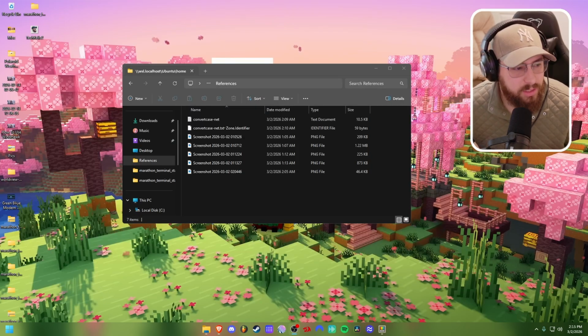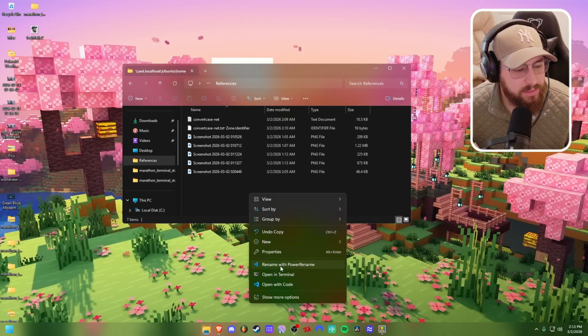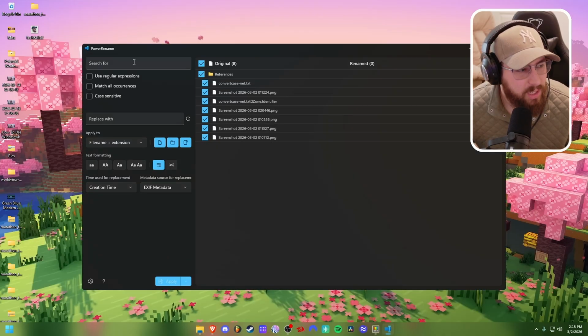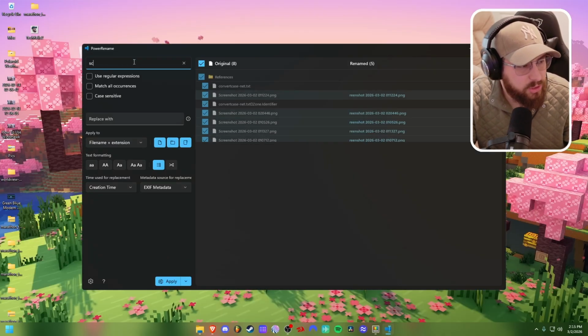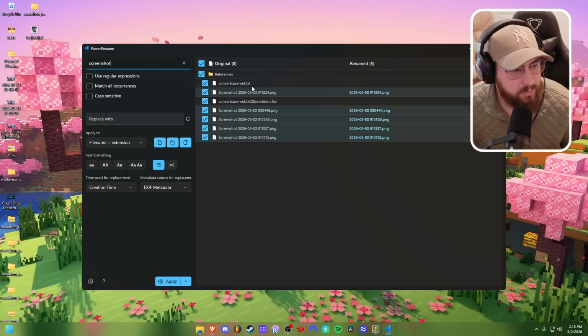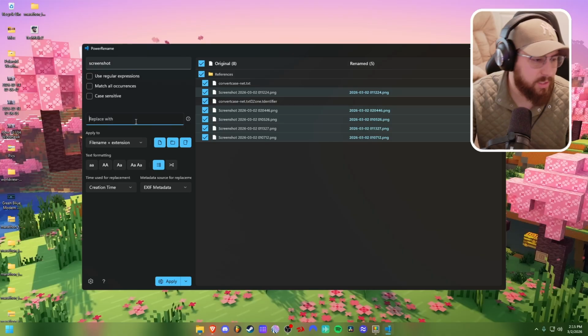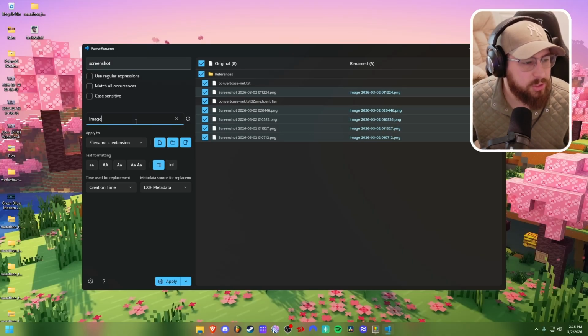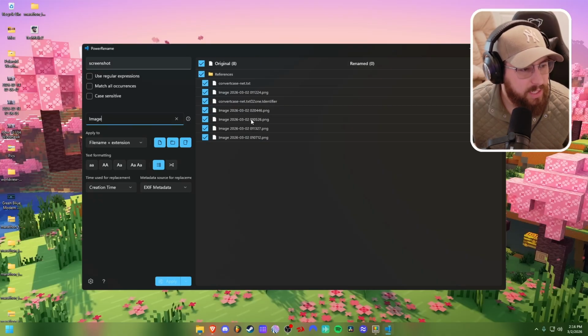So as you can see here, I've got a couple of screenshot images here, but I also have two file images. What I can do is right click and select rename with Power Rename. I'm going to search for anything that is a screenshot. And as you can see, it left out the two files that don't have the name screenshot in them. And I'm going to replace screenshot with, and I'm going to say image. I'm going ahead and click apply. Now, every single screenshot is image.